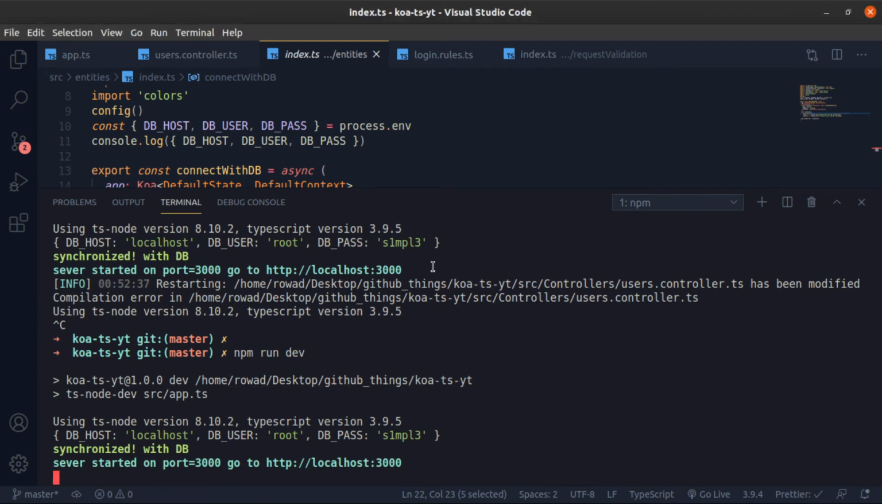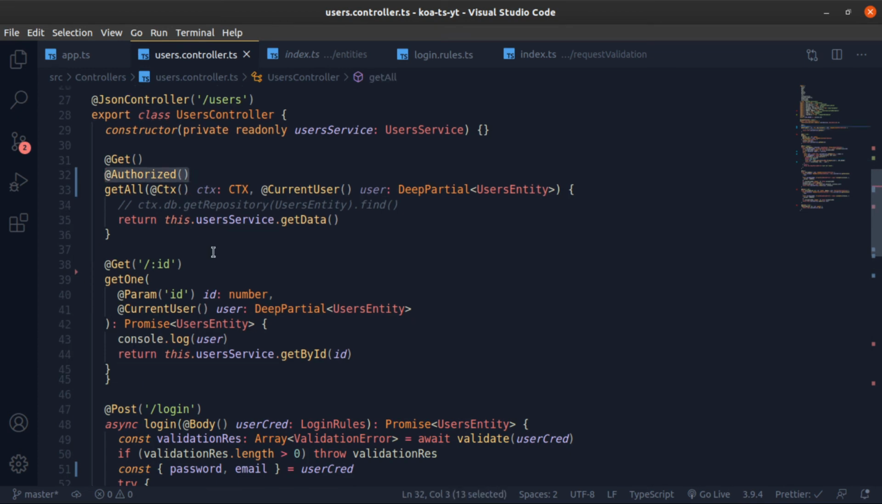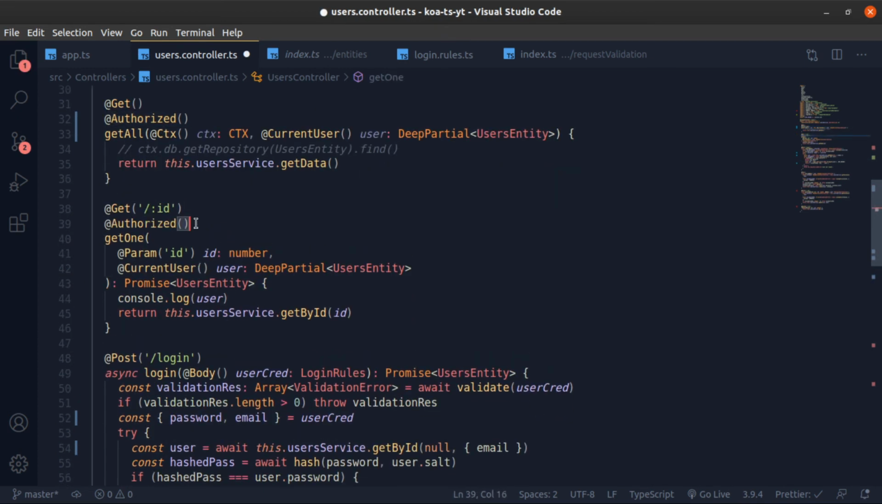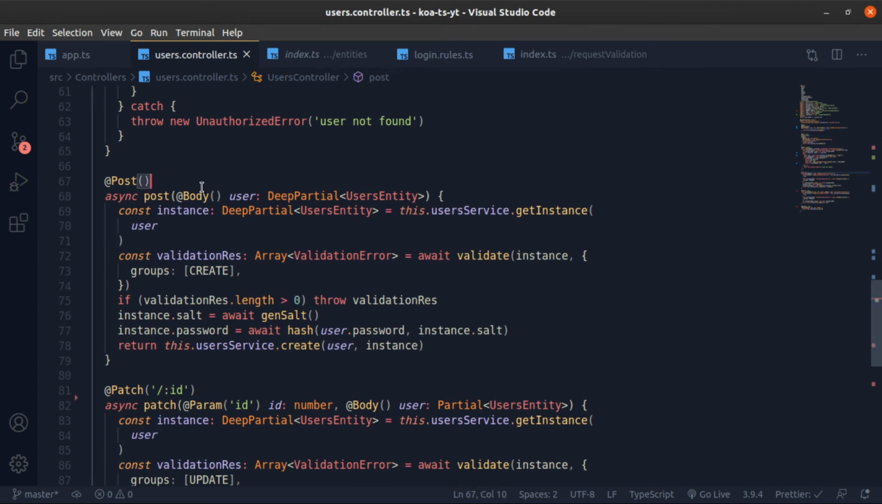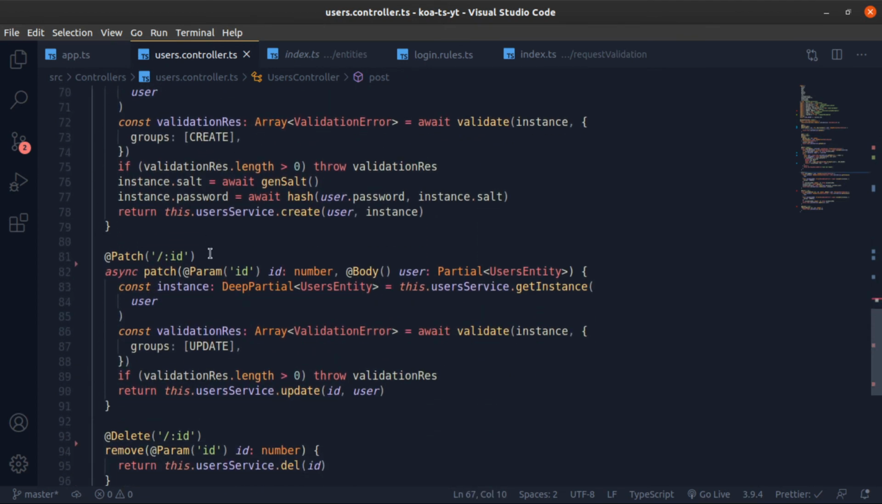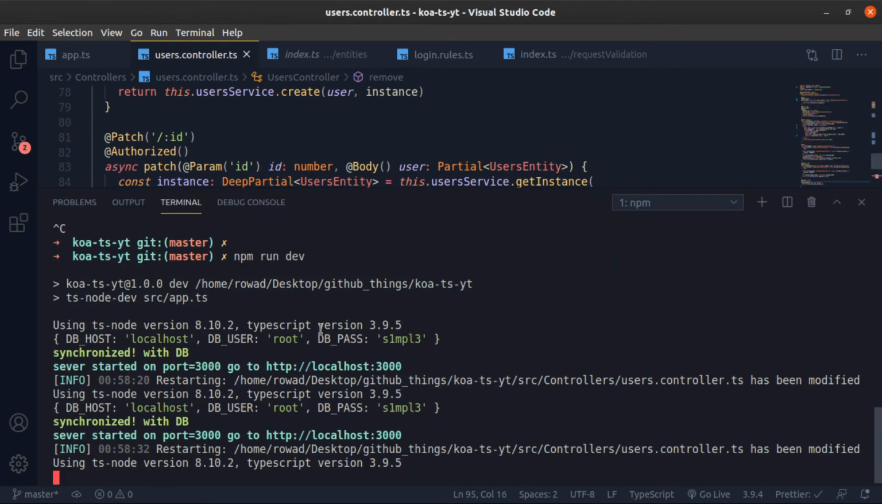Let me just go to our users controller. Let me add this authorized to many places. For example, I'll put it here as well, and I'm getting the current user. I'm logging that. Let us just put it as well in the post. This is the register, in the patch, in the delete.